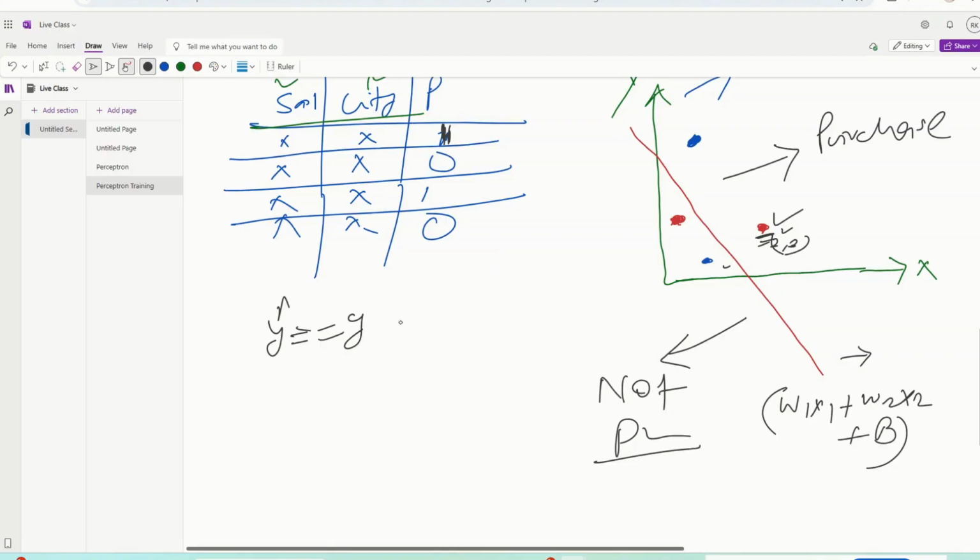Okay, in this case you can say that there is no error, right? So my prediction and the actual thing are both the same. Whatever the actual is, my model is predicting exactly that. It means there's no error. This is the same. Okay. So this point is in the purchase region, which is what my model is actually predicting.